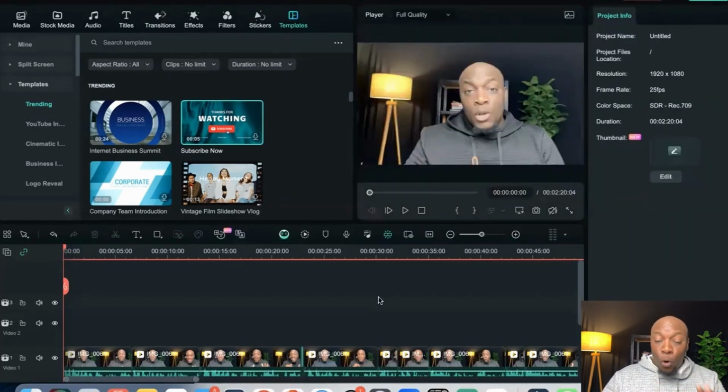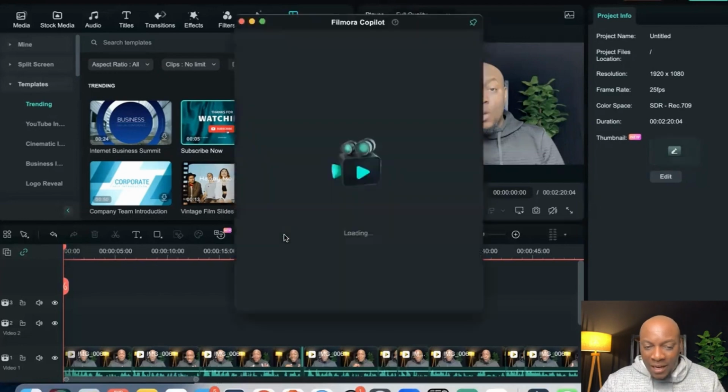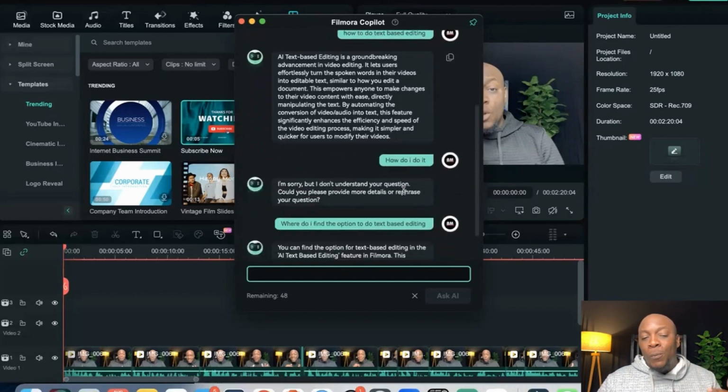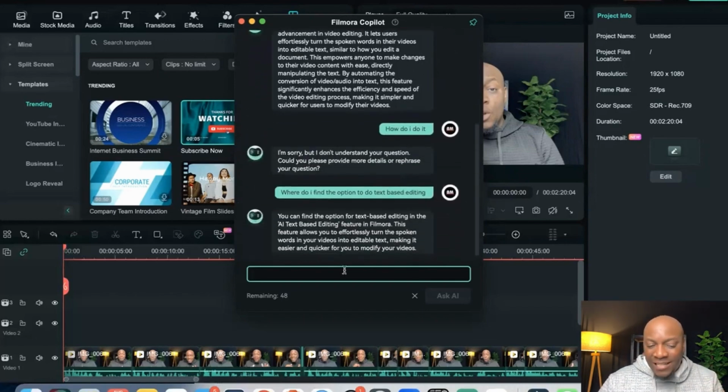Another great feature that they've also added is that you can actually talk to AI, and it can help you to plan, it can help you to understand how the software works. And you can simply find that by clicking on this icon right here, and it's going to open up the Filmora Copilot, which is basically a feature that allows you to ask Filmora AI some questions, and then it's going to be answering you. So you just come here, enter a prompt, and then it will give you answers based on what you asked it.